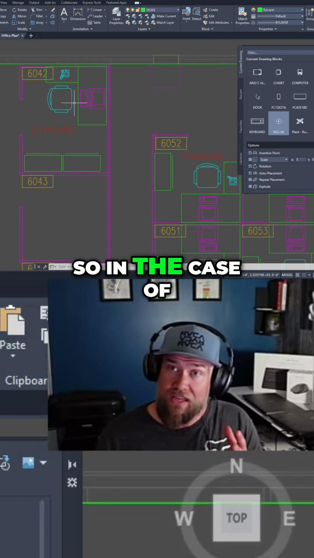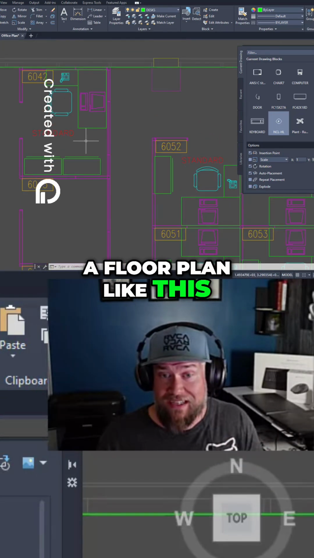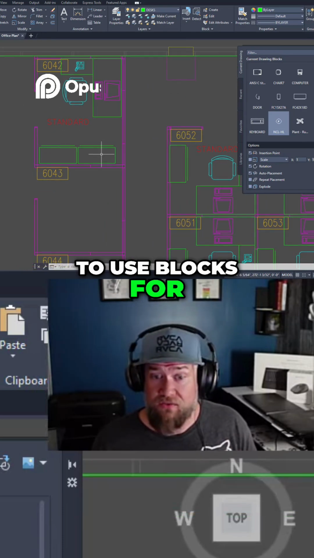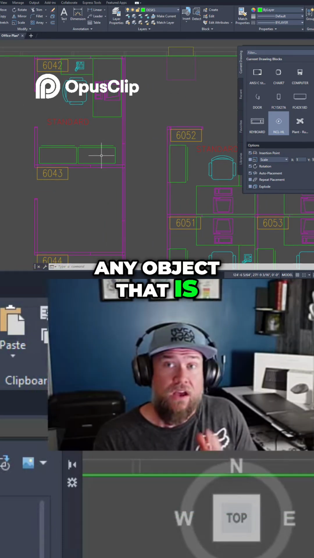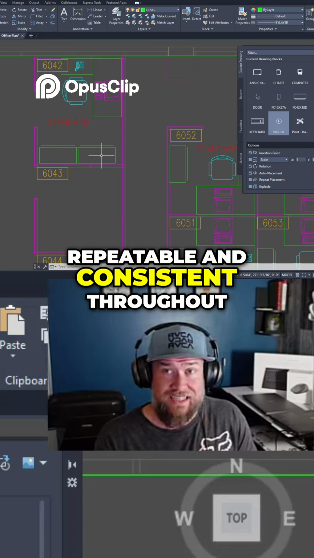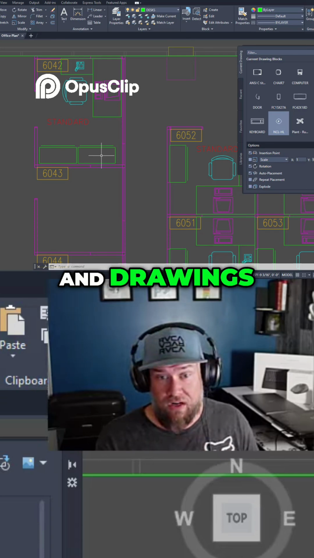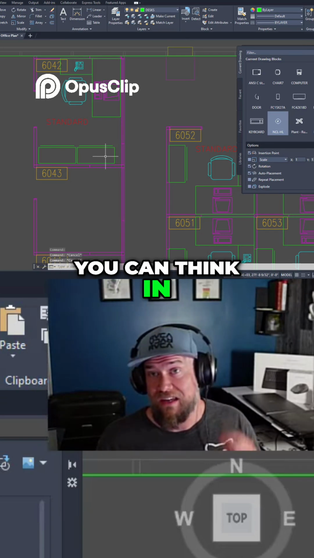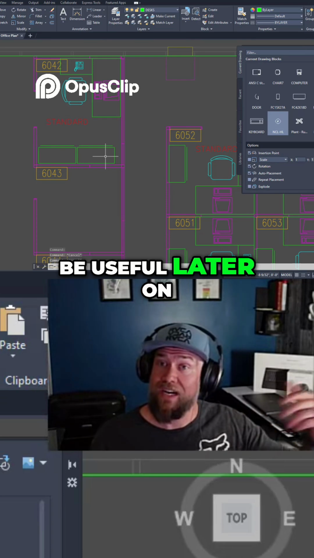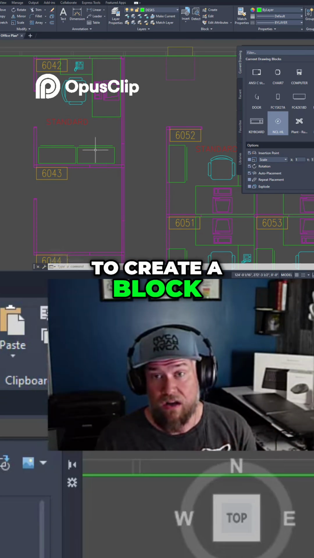So in the case of, say, a floor plan like this, you're going to want to use blocks for any object that is repeatable and consistent throughout all of your projects and drawings. If you've got something that you can think in your head, oh, this is going to be useful later on, you're going to want to create a block.